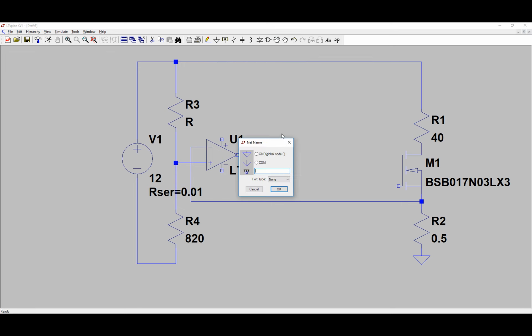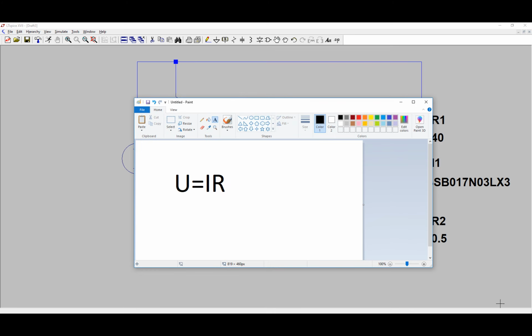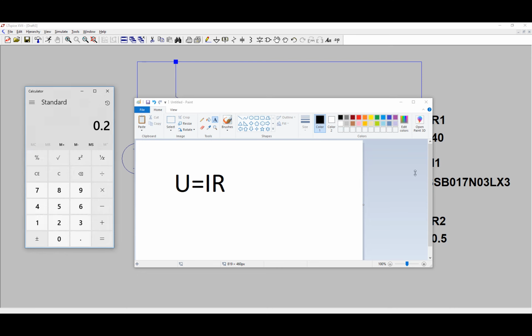Now I want at this pin, which I call the limit, let's give it a name. So this will be the current limit or voltage limit. So now it's current limit. So we will give it a name, current limit, exactly to this net. And the current limit should be, we calculated it, 0.2 volts. Okay, yes, this is what we got, 0.2 volts.